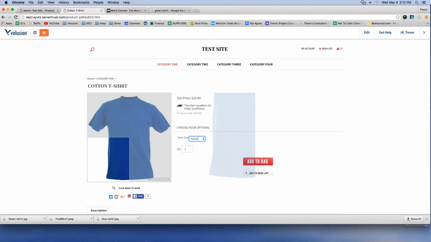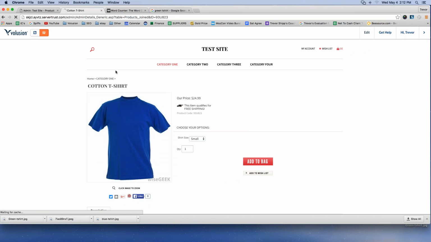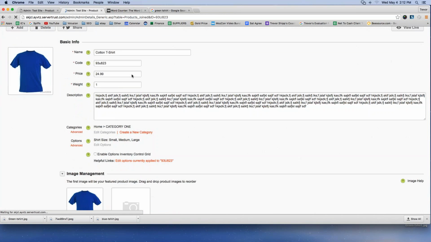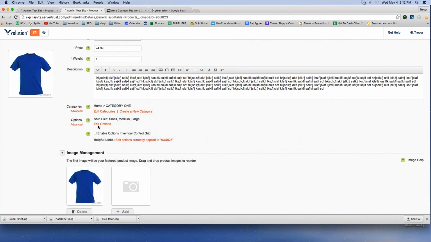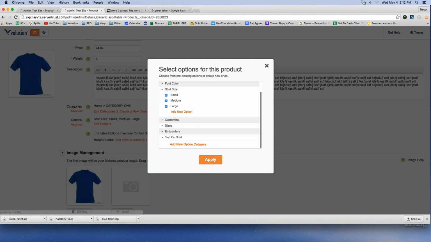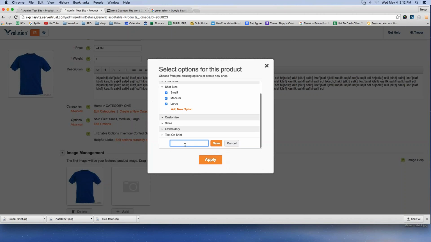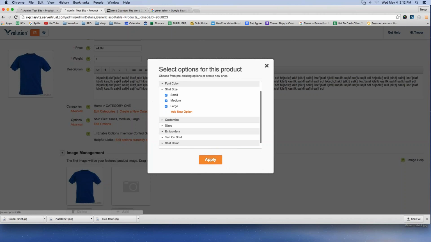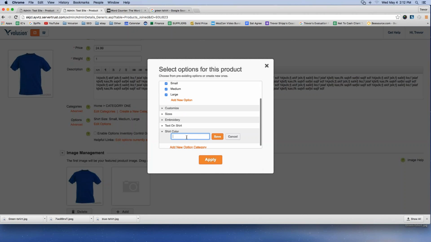Now, we said as well that this can come in some different colors, didn't we? So let's edit this product real quick, and let's make these other colors available. So I'm going to edit options, and I'm going to add a new option category, and I'm going to call this shirt color, okay? And I'm going to save it. And then I'm going to add my options.